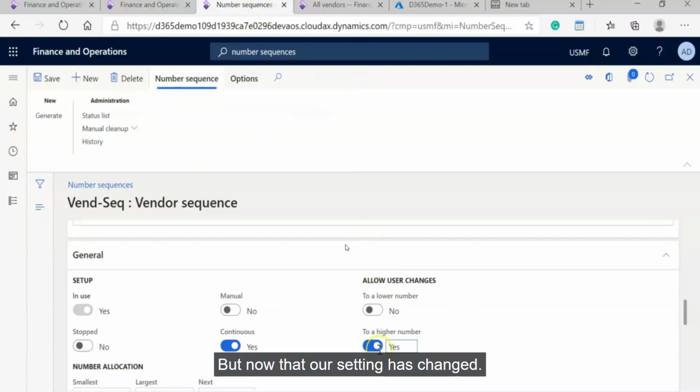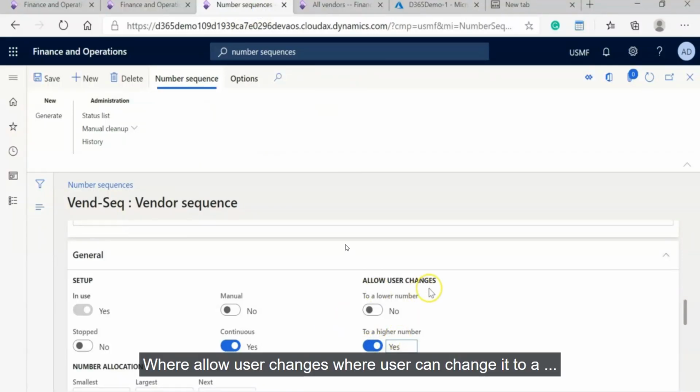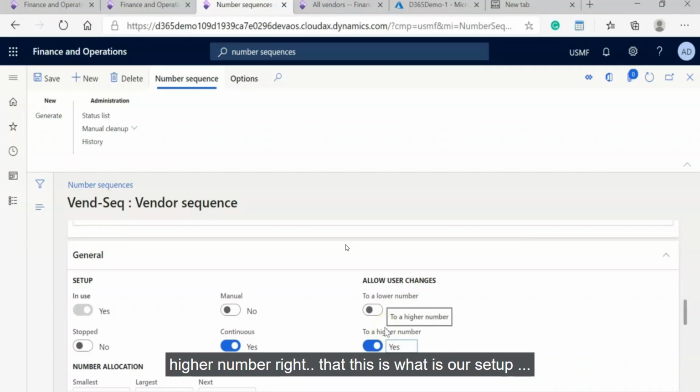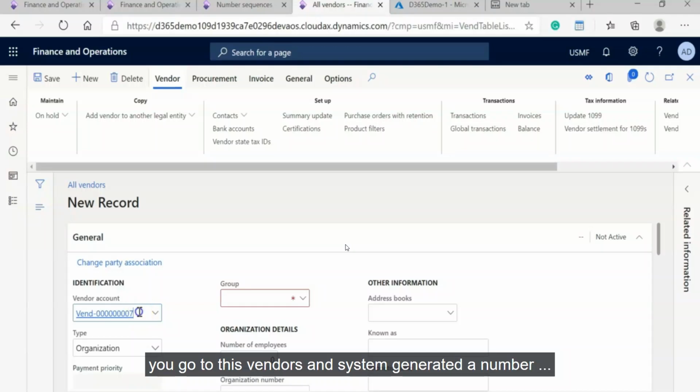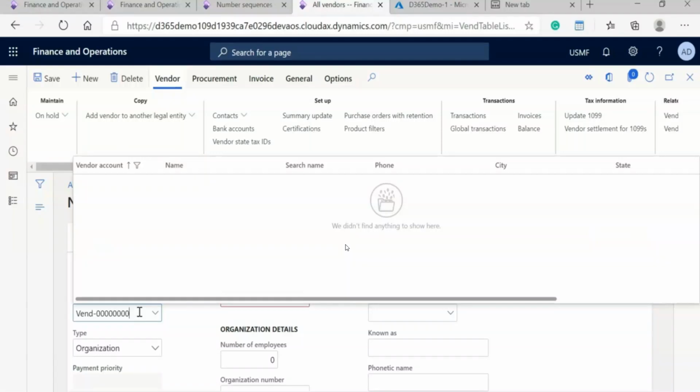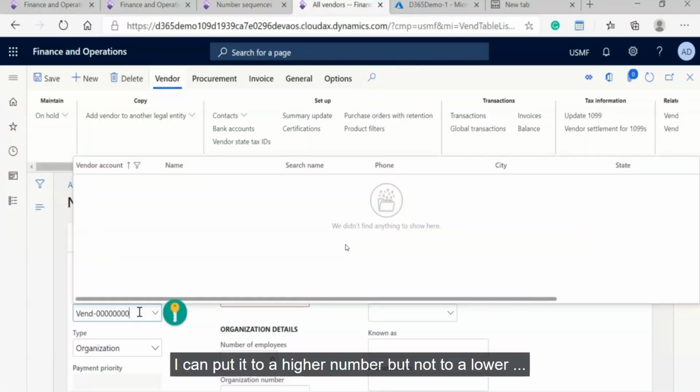But now that our setting has changed, where we allow user changes, the user can change it to a higher number, right? This is what our setup is. So because of this, if you go to the vendors and the system has generated a number, it is still allowing me to change it to something else. I can put a higher number, but not a lower number.